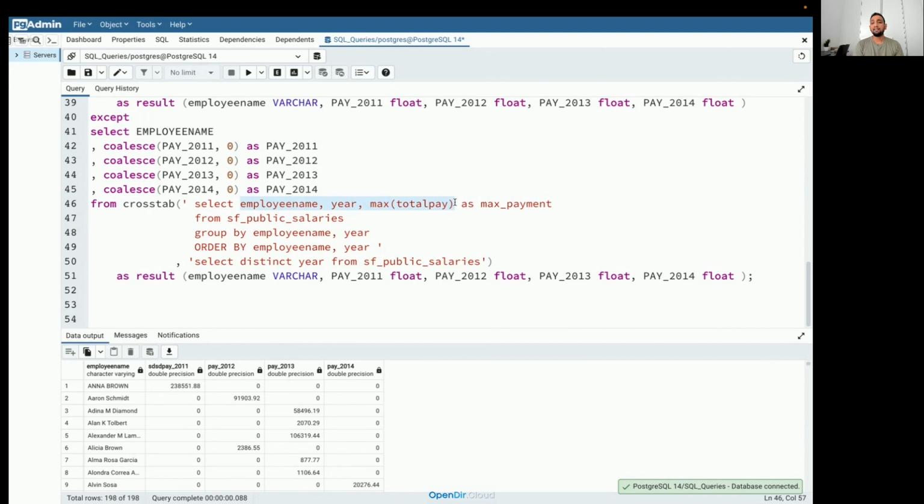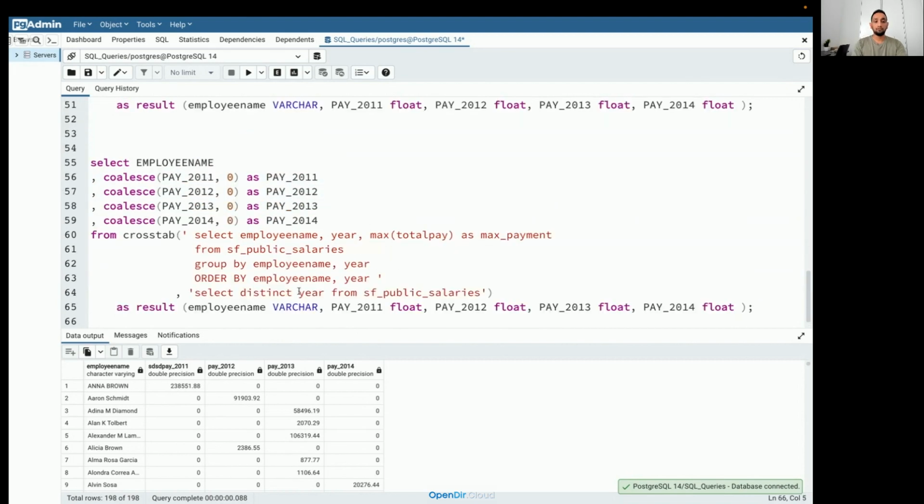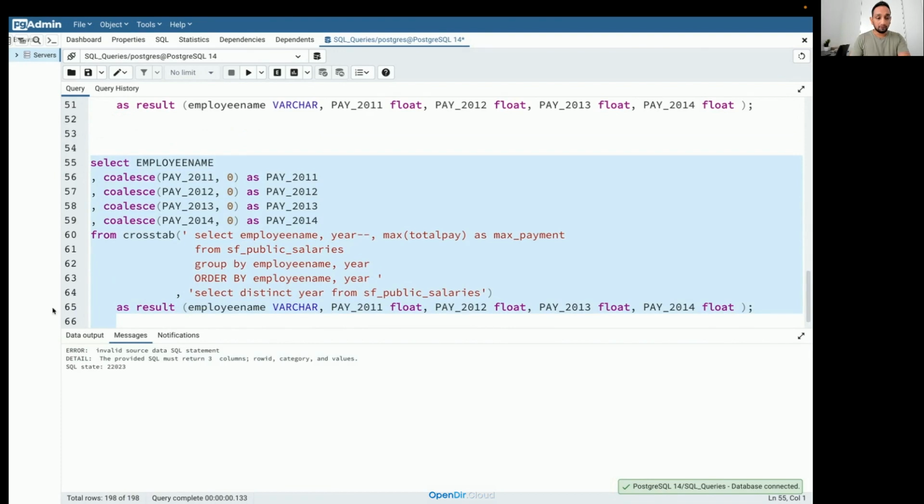I think you can use more columns as well. The minimum is three columns, but if you want to add more than three columns you can do that, though I think the values need to be hard coded. Let's try it out. Three columns is the minimum. If I remove any of these columns, then I think your query is not going to work. The provided SQL must return three columns.